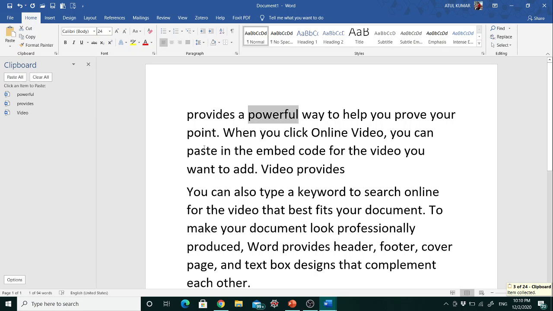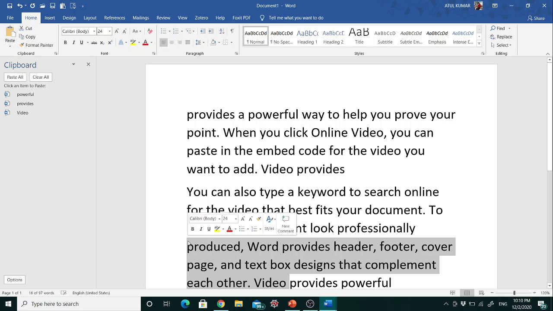And this is a very useful feature. Suppose you want to paste all the items in that position, just go to paste all, and it will paste all the items that are present in the clipboard. Similarly, you can clear this storage by using this clear all option. So this is also a very important tool.